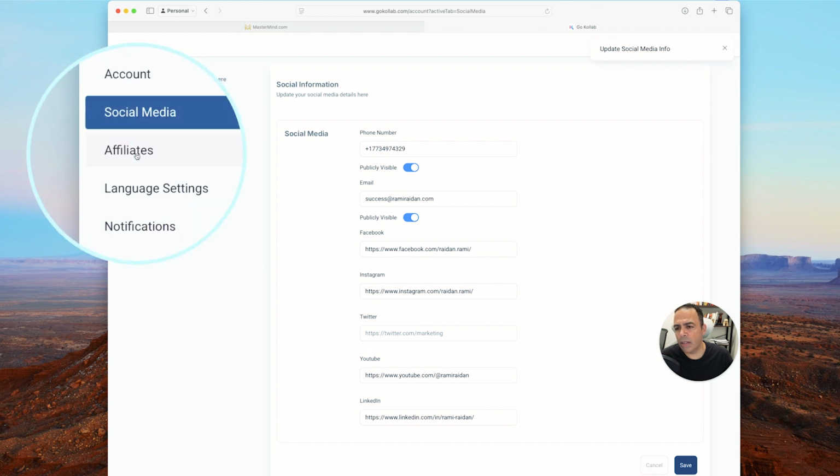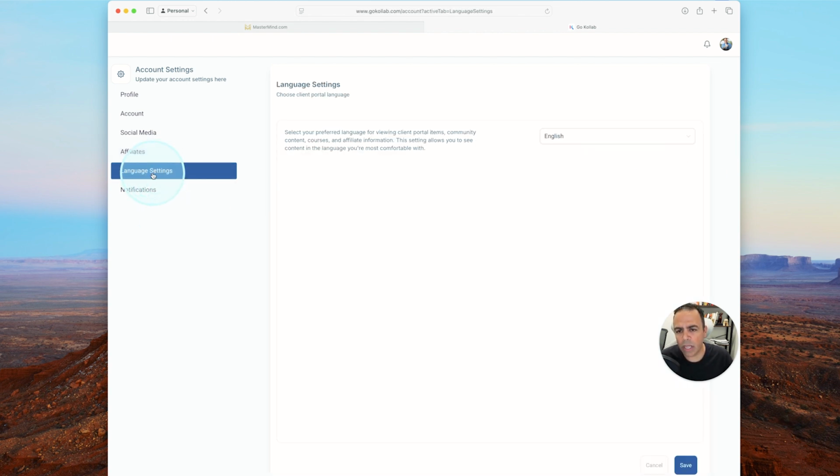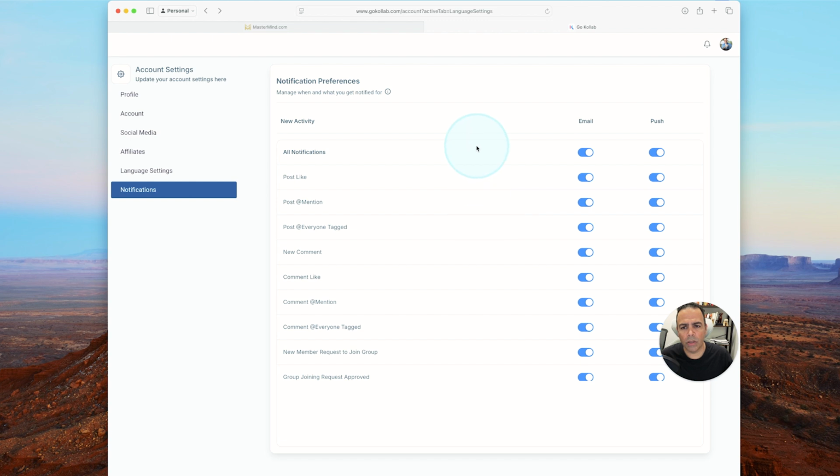After that, you can go to affiliate. This is your affiliate link to share with anyone you want. Then the language setting, where different languages are available. Then notification, where you can set up push notifications and emails for all these activities. So that's the profile setup.